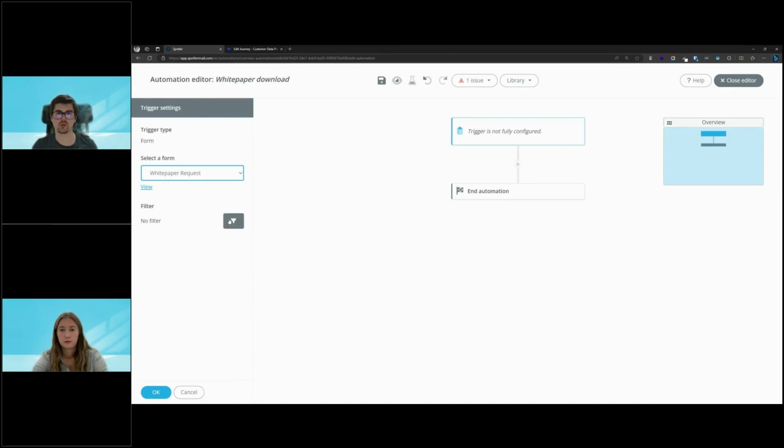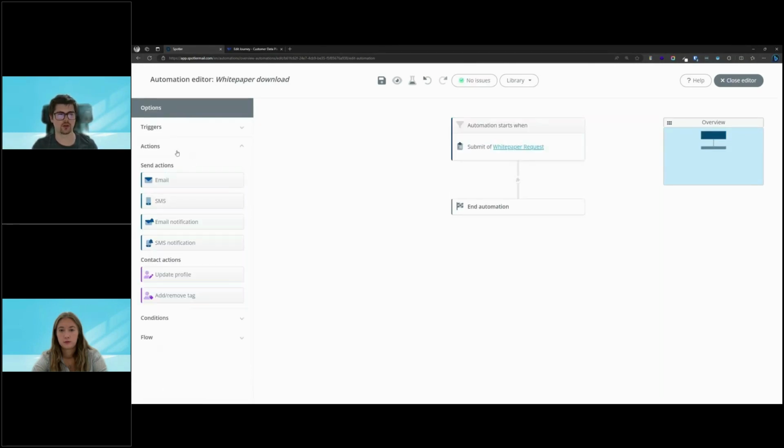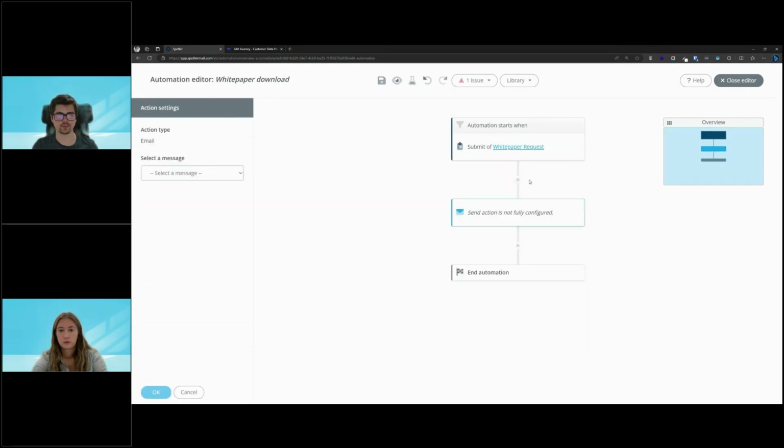I can add a filter here if I wanted to. So maybe if they were a pre-existing customer, you don't want them included in this journey, they get sent through a different journey, for example, so you can filter your contacts as well if you wanted to. Click on OK, I can then use my action here. Again, there are a couple to pick from here, mainly being email, SMS, or also notification for those two as well. So I'm going to drag on an email here.